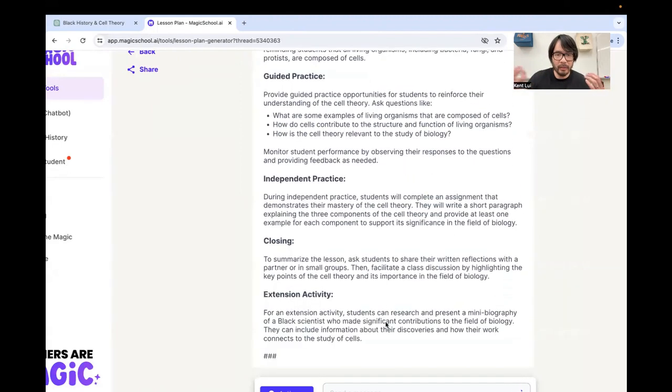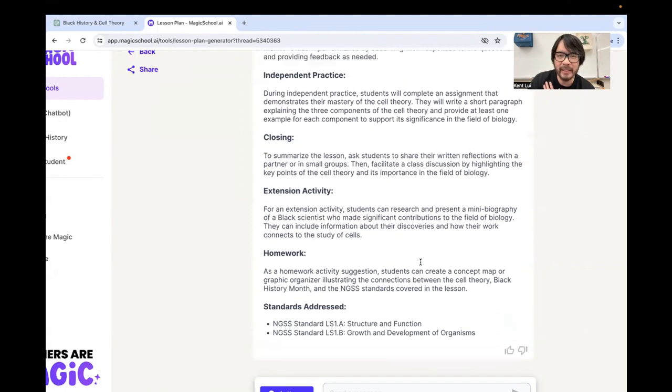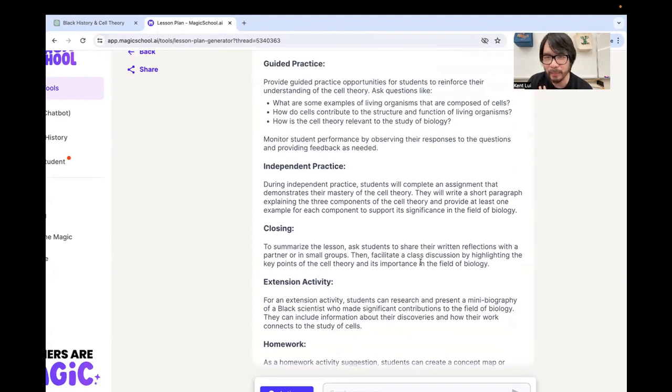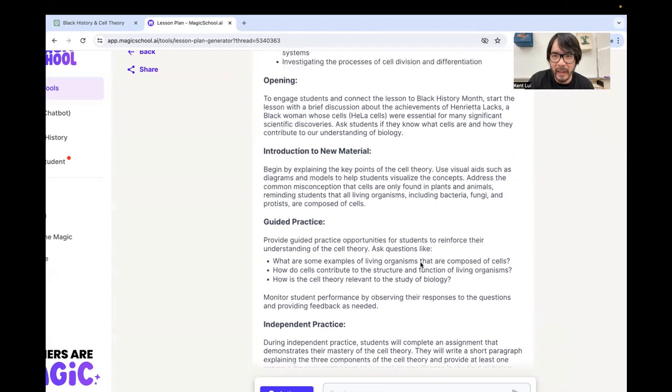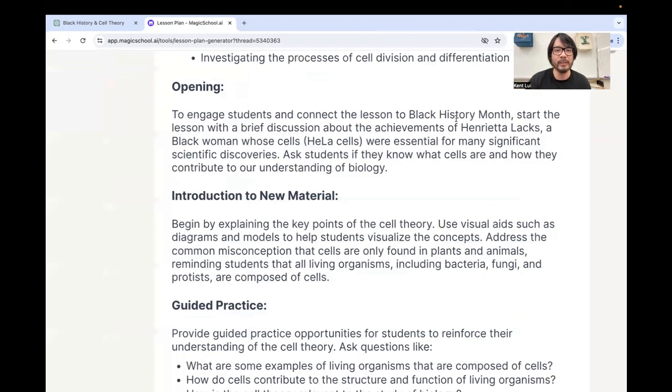And as you can see, it's generating this relatively quickly, right? I love the fact that it connects to NGSS standards, right? It doesn't actually follow the 5E lesson plan, as you can see, so that's a bit of an issue because I really want the 5E part. But it actually does try to connect Black History Month to our lesson on cell theory. It even brings up Henrietta Lacks, which is a great example to bring up. So kudos for bringing up a very specific example.